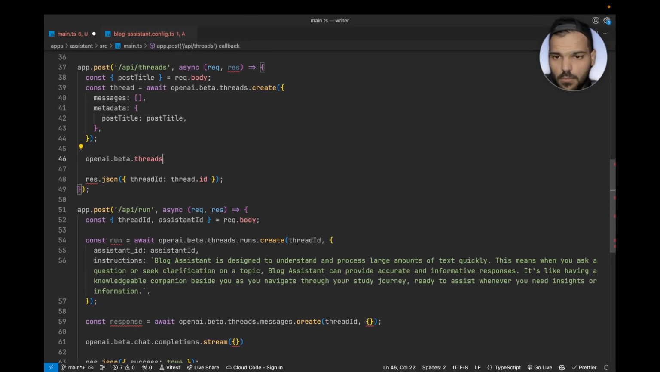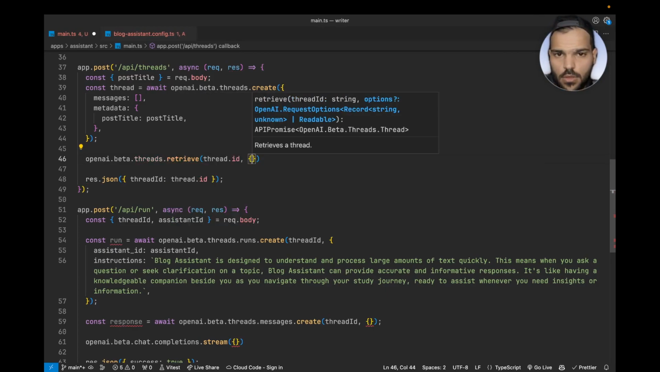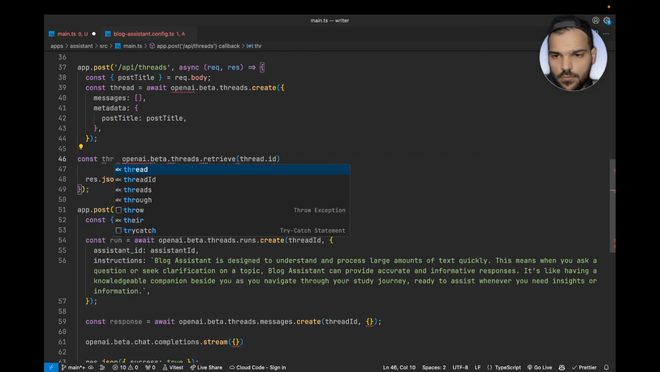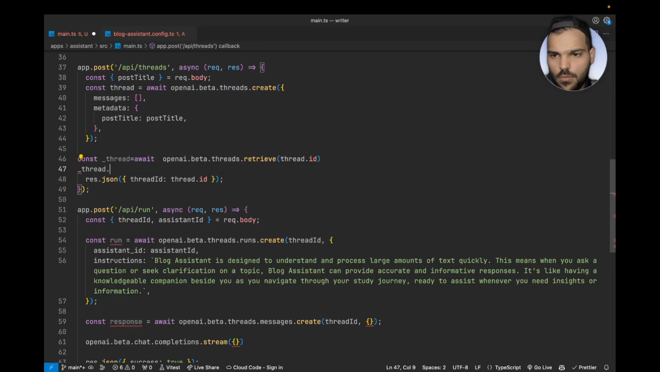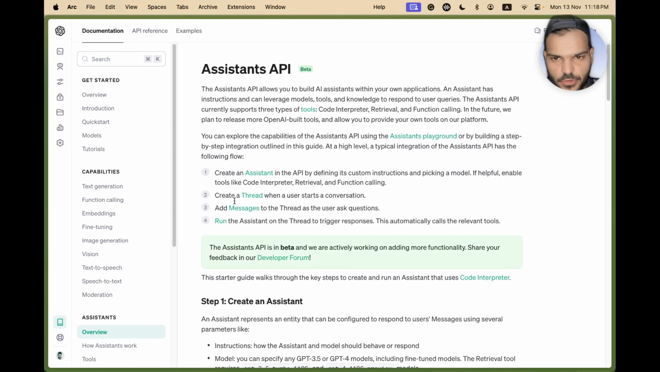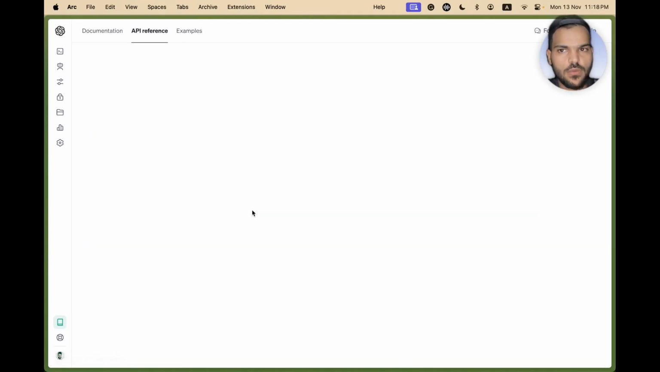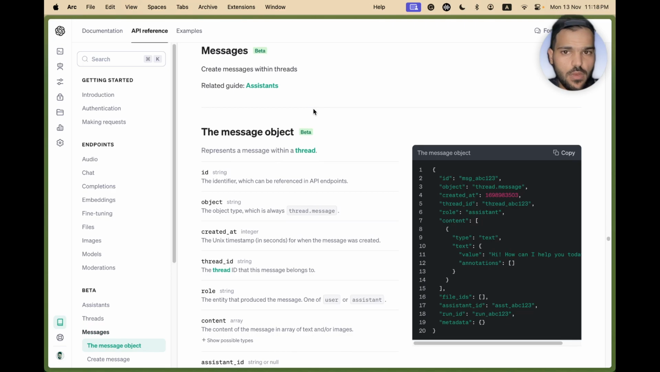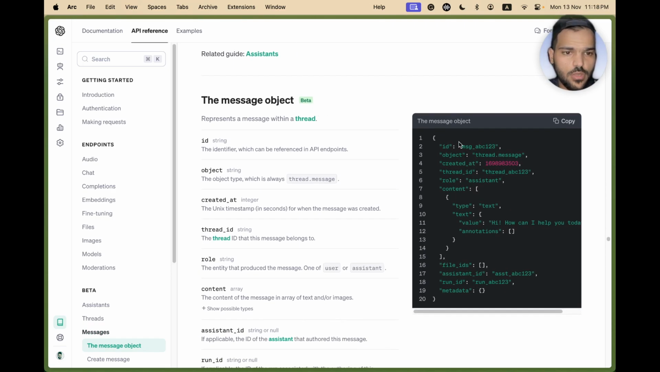Okay. Here we have another one called retrieve, thread ID. Okay, forget the options. No, it says here create a thread when a user starts a conversation. Okay, add messages to the thread as the user asks. Okay, create message within the threads message object.